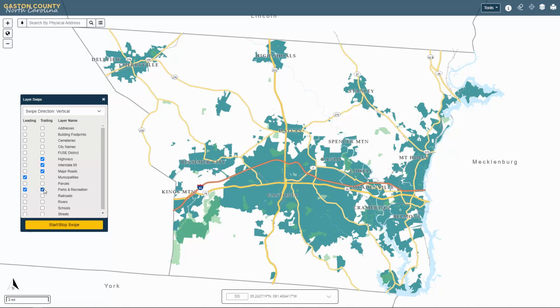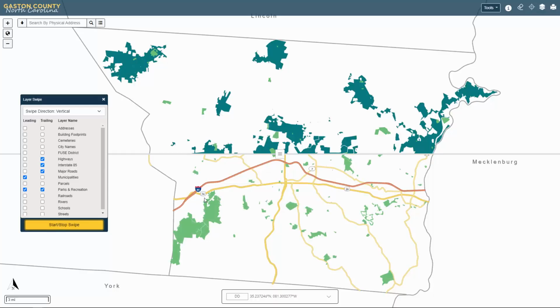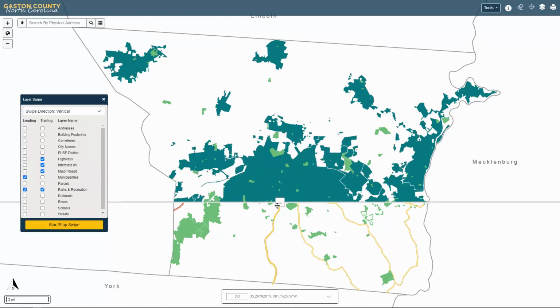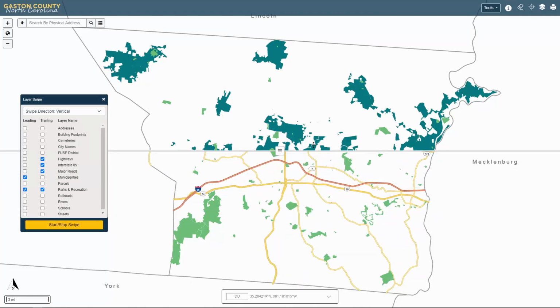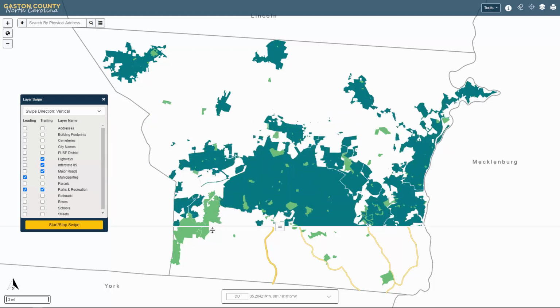Once you have chosen which layers you want to be swiped, click the Start Stop Swipe button. An adjustable bar will appear in the middle of the screen, and this bar can be moved from side to side. As the adjuster bar is moved, you will notice that the layers will hide or reveal themselves.